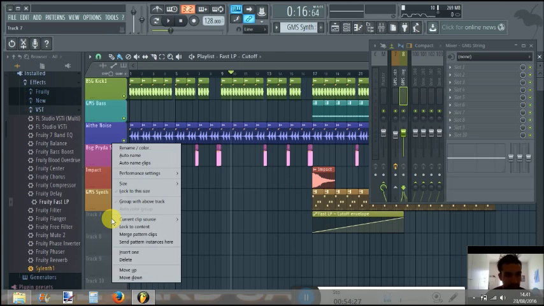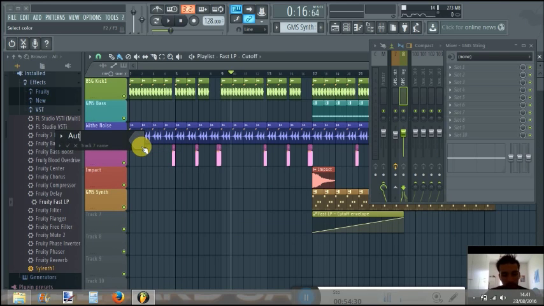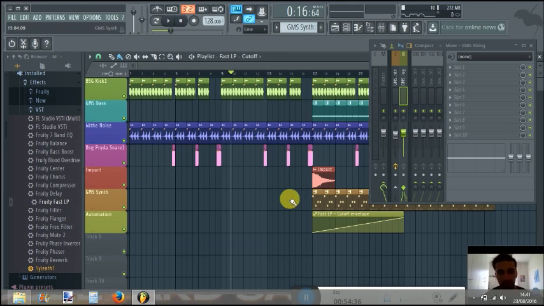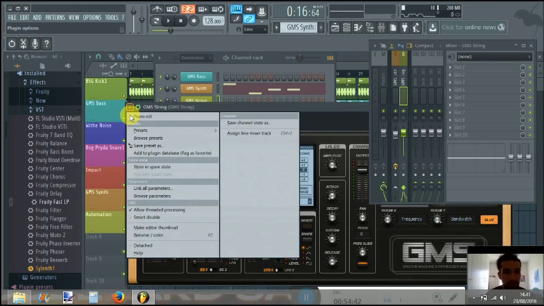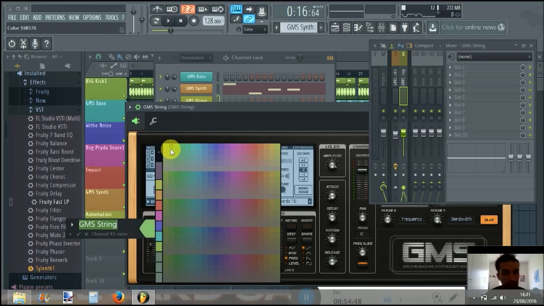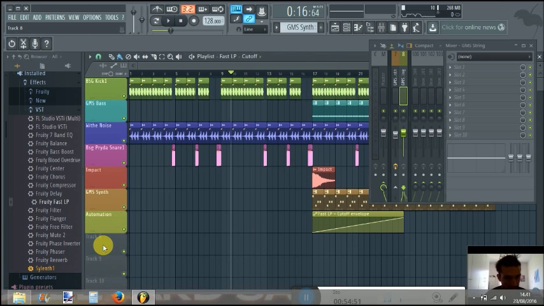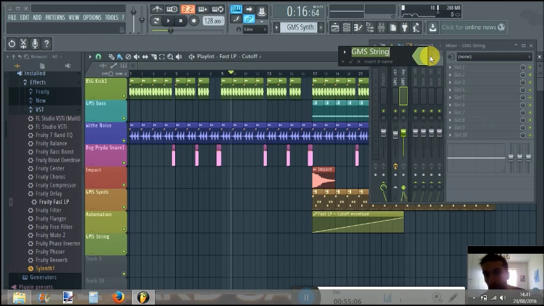Fruity Fast LP, automation there is good, is nice, is perfect. In this way we have to change the color of this one because at the moment it's not good. Rename and color. We have to color it a different kind of green, I think, like this one. Perfect. In the same way, GMS string, and here rename and color. We change the tonality of our green, like this. Perfect. We got it.